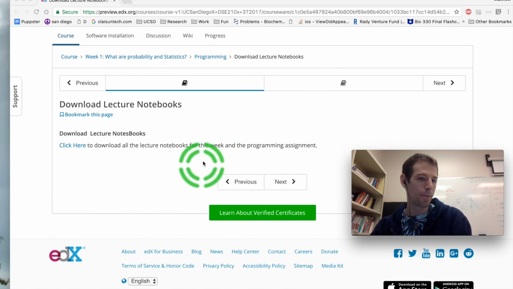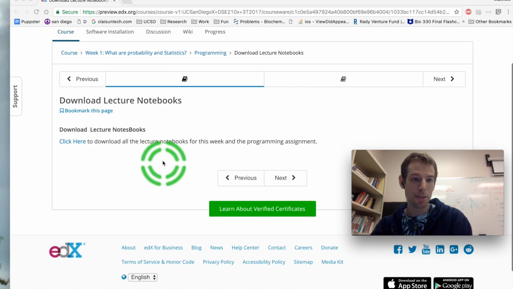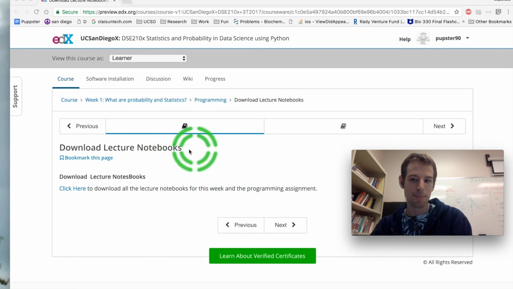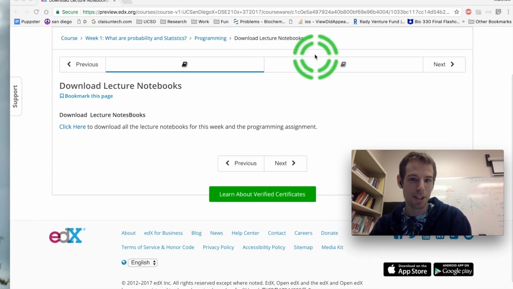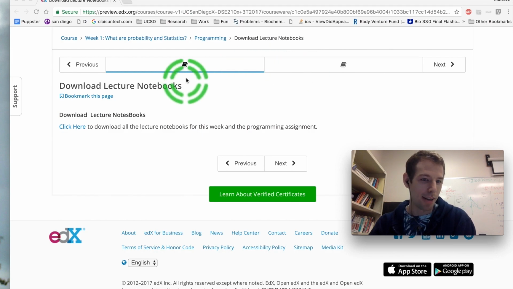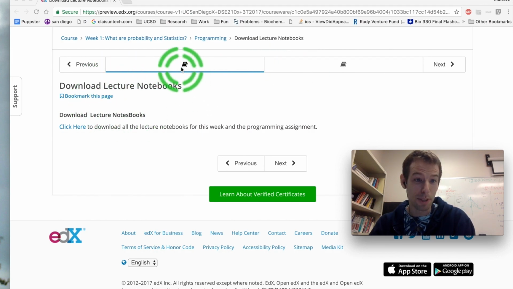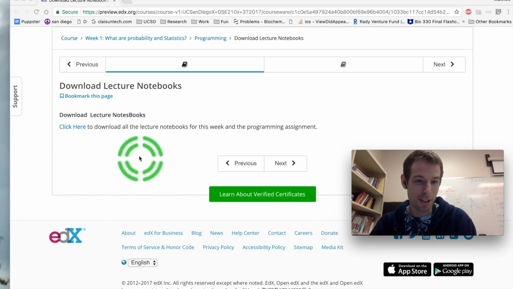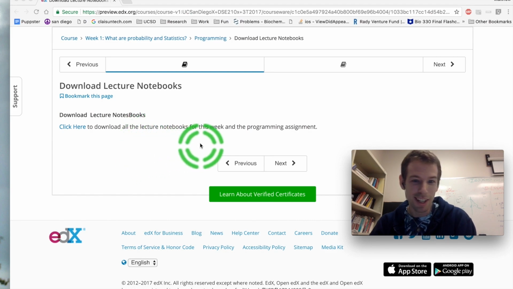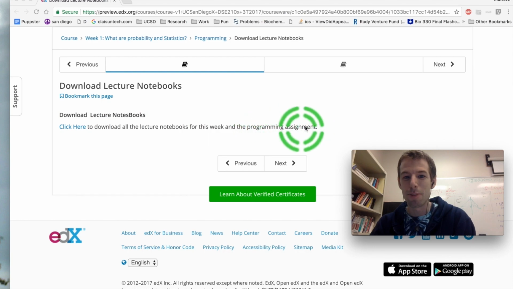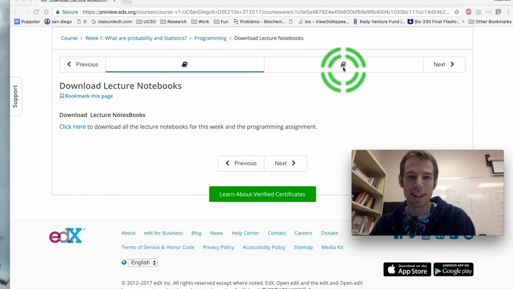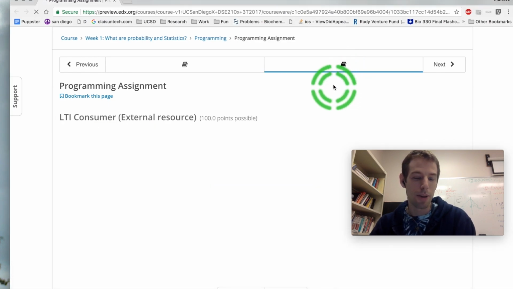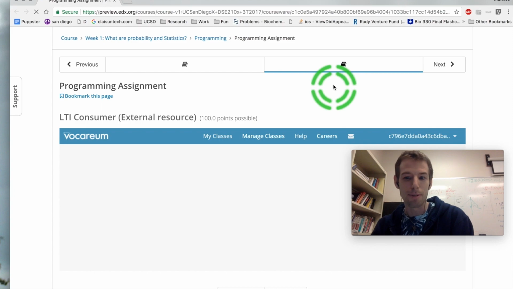So I assume everyone can now log on to edX and view the area called programming, where you'll actually see the assignment. Within that, you'll see two tabs. One tab says download lecture notebooks, and in the fine print you see that it also says the programming assignment should be there, so that's a big hint onto what will happen with this page. And then on the second page is where you actually will upload your completed homework.